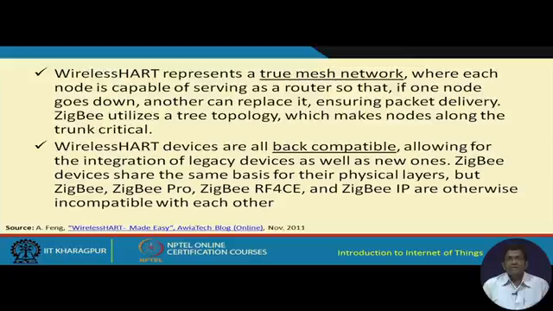Wireless HART devices are all backwards compatible, and that basically allows for the integration of legacy devices as well as the new ones. So, this is one of the very important and attractive features behind using wireless HART, because you do not have to totally forget the legacy and the contemporary systems, because it is backwards compatible. You can use wireless HART in conjunction with the legacy systems and protocols.